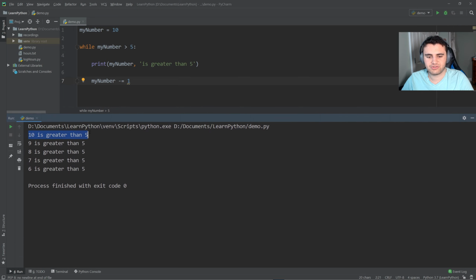We got 10 is greater than 5. It says 10 is greater than 5 because it starts out as 10. Then it subtracts 1. Now it checks again to see if it's greater than 5. Since 9 is still greater than 5, it runs through again and it prints 9 is greater than 5. Now it takes 1 away, so now our value is 8. It checks again, is 8 greater than 5? Yes, so it runs through the loop and does that again and again and again. But once we get to where it equals 6, 6 is greater than 5, it subtracts 1. Now when it does that check again, is 5 greater than 5? 5 is not greater than 5. 5 is equal to 5. So it does not do this loop again, and then the program ends.